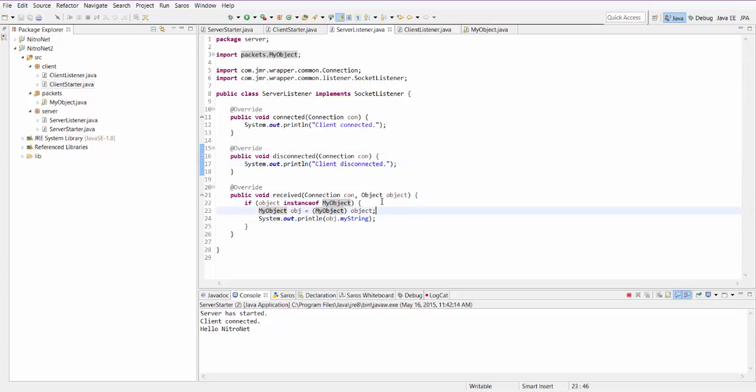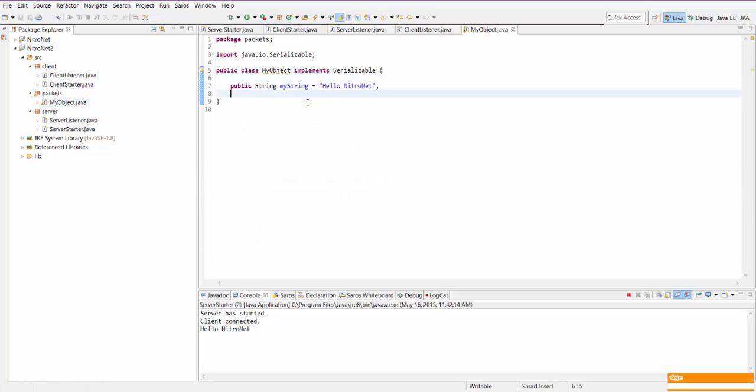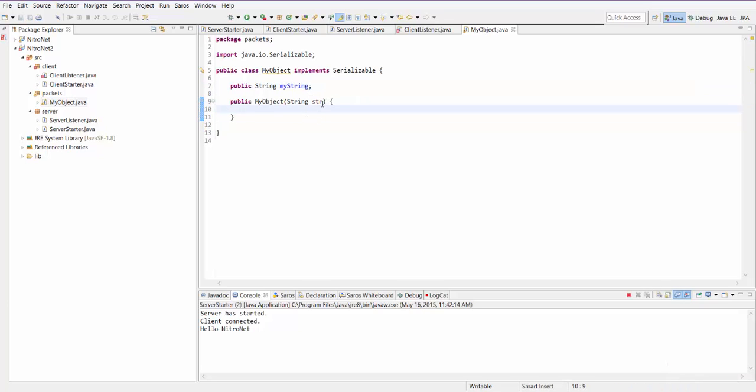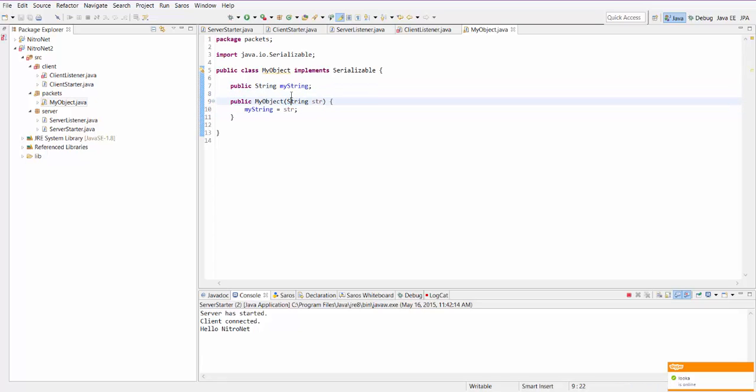So let's just make this a little bit more dynamic. Let's go to the MyObject class, and we're going to create a constructor for it. So we're going to do public MyObject, and we're going to do String. And I'm going to remove the default value that we set on that myString variable. And now we're just going to do myString equals string. So now any value that you set when creating the MyObject class will be set to the myString variable.